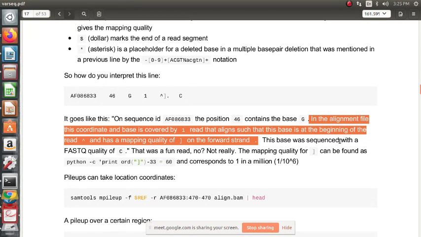Yes, this base was sequenced with the FASTQ quality of C. Okay, the FASTQ quality is this, and this is the mapping quality. The mapping quality for square bracket can be found in Python as print(ord("]") - 33), which is equal to 60 and corresponds to 1 in a million, 10 power minus 6. So we already saw that we got 60, right?